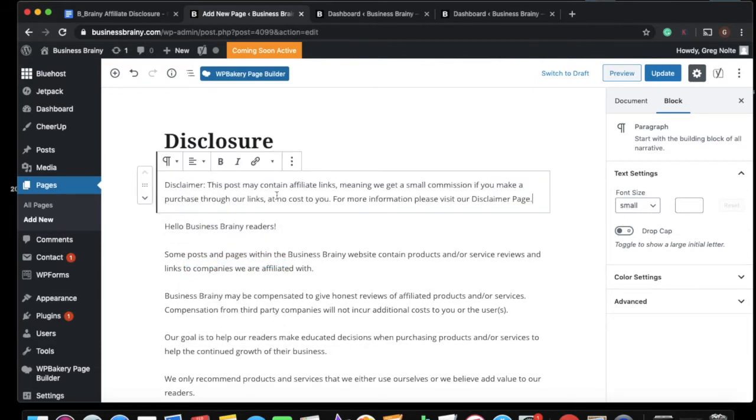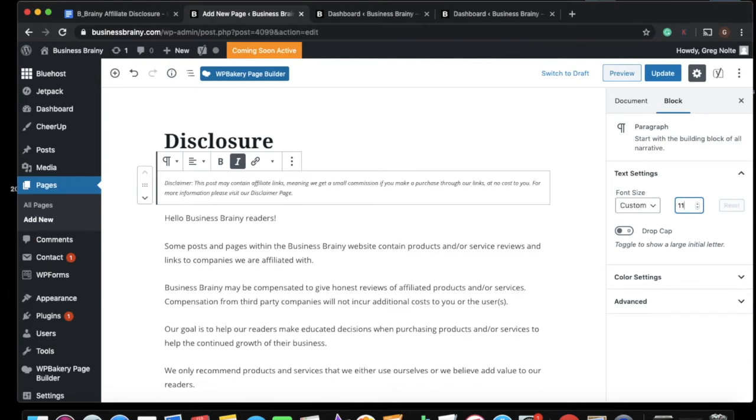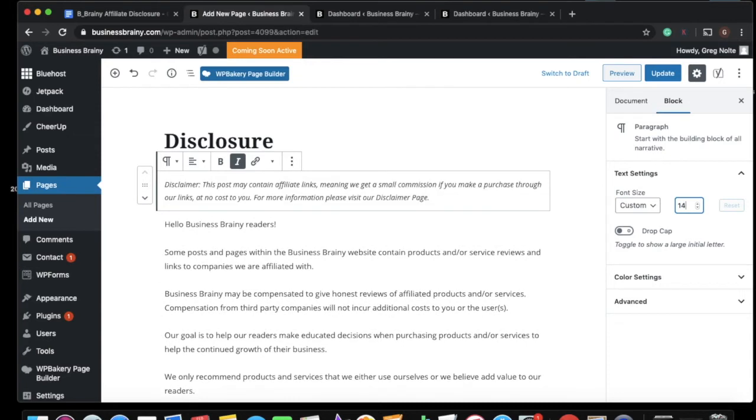All right, now we're going to style this a little bit. I'm going to just highlight it, and let's do italic, and I'm going to try some different font sizes. Here on the right, you've got some different settings you can adjust. We're going to try it at 11. That's a little too small. Let's go to 14. That looks pretty good.